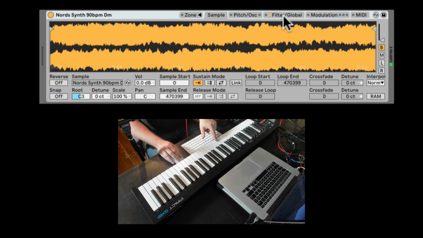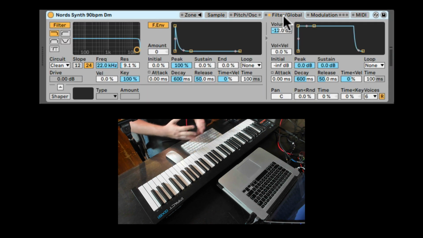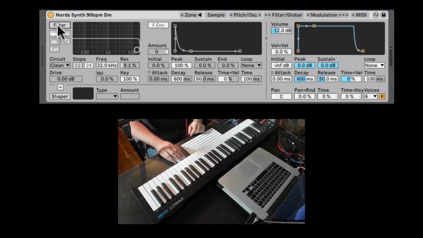Let's go to the filter global tab. So here we have the filter section, filter envelope, and the global volume section or the amplitude envelope. First, let's look at the filter. Here we can turn it on and off. Here is our graph to change the frequency, the cutoff, and the resonance up and down. You can also change them from these two sliders right here.